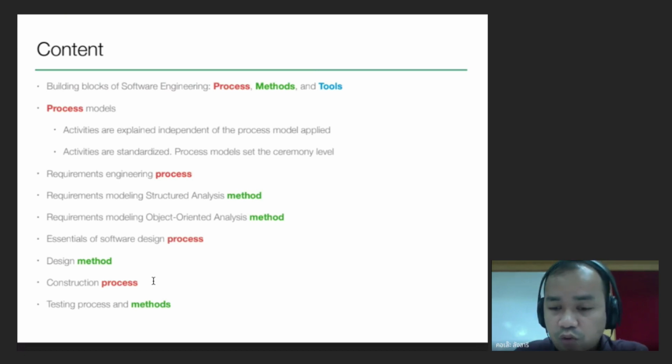Construction process: how we do coding. In terms of software engineering, we do not just go and code like that, but we structure the coding. Where you should start, what programming language you should select for this project, what things you should consider.